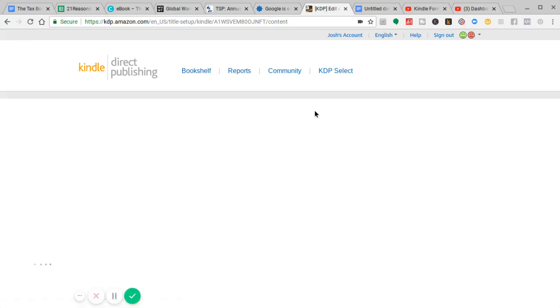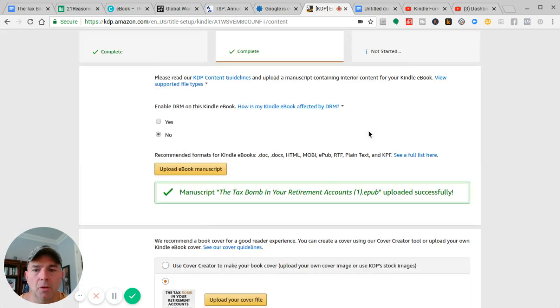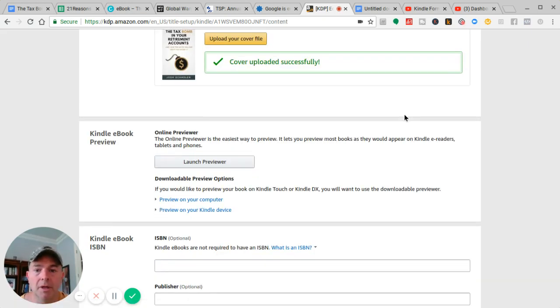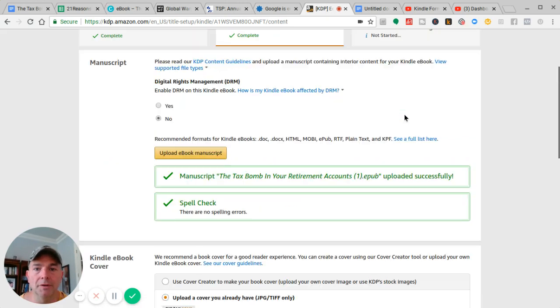Just Google Docs. And once you figure it out, it's easy. So basically what you did, and it says load JPEG or TIF only. Well, this is a PNG and it still loaded fine. So I'm not sure about that, but it worked great. So anyway, you just come down here.